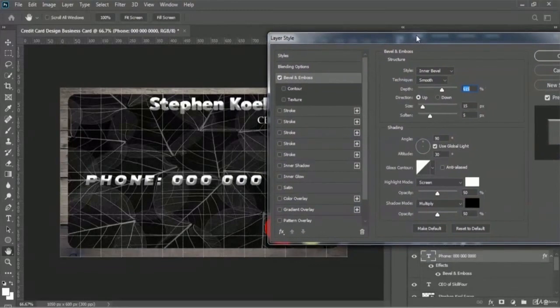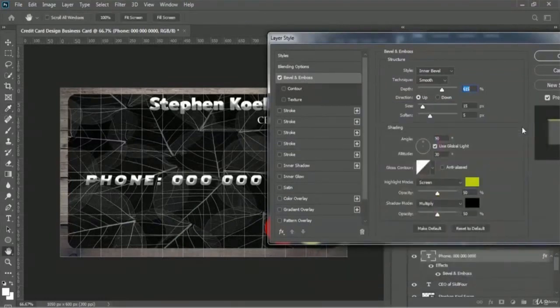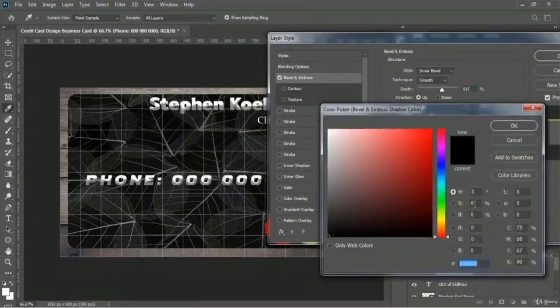You can take a look at the changes here, but right now we will not use this white color for our highlight mode and we will not use this black color for our shadow mode. We will change these two colors. I want to use a deep yellow color for our highlight mode and I want to use a light yellow color for our shadow mode. So let's do that. Here is the yellow color and I want to use a deep yellow color. I think it's good and I'm selecting OK, and here is the shadow mode. I want to use a light yellow color.